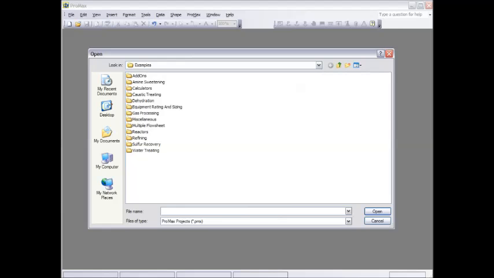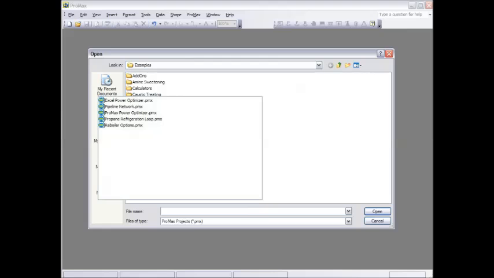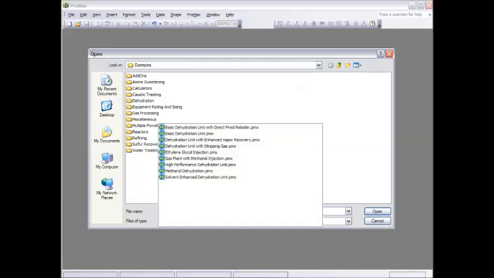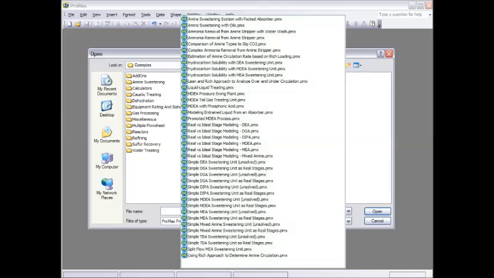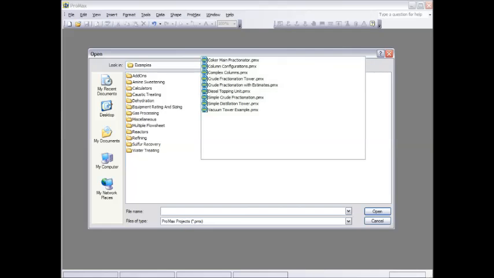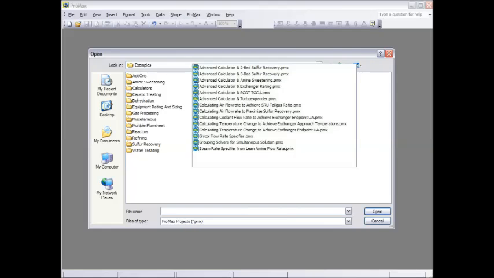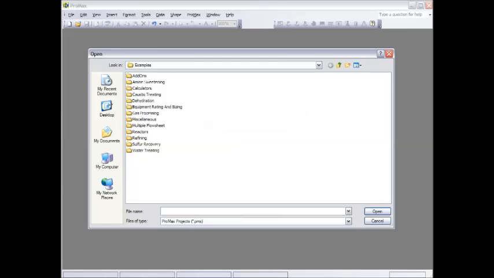ProMax has almost 200 separate examples within 13 categories. These cover many different topics, ranging from amine and physical solvent sweetening to crude fractionation, sulfur recovery, and some to demonstrate how to use our scenario tool and calculators, along with many others. For this overview, let's select the Refining category.